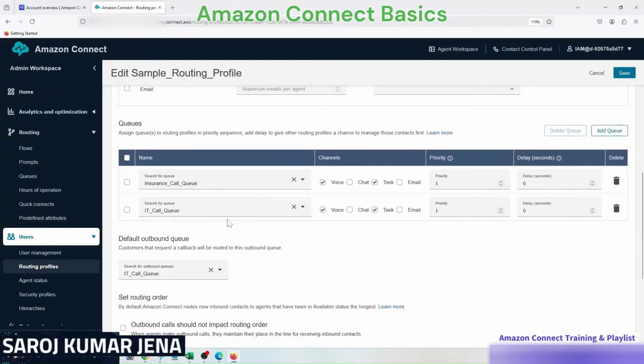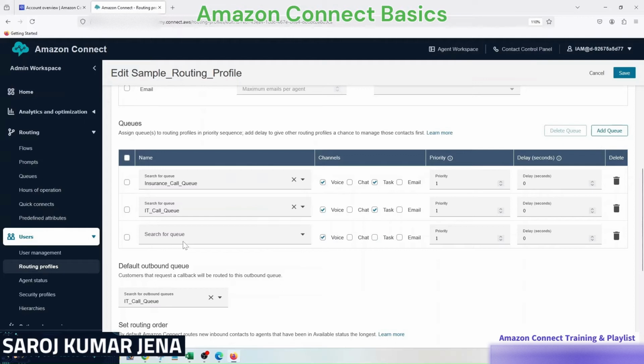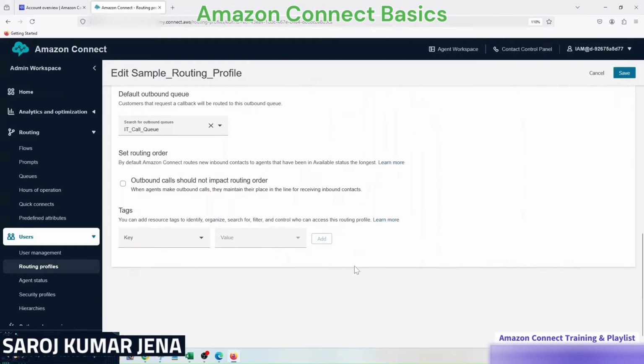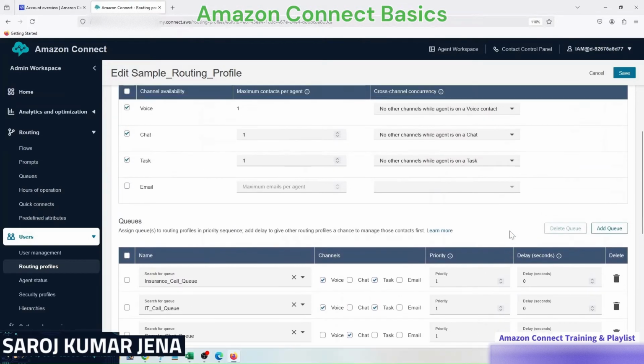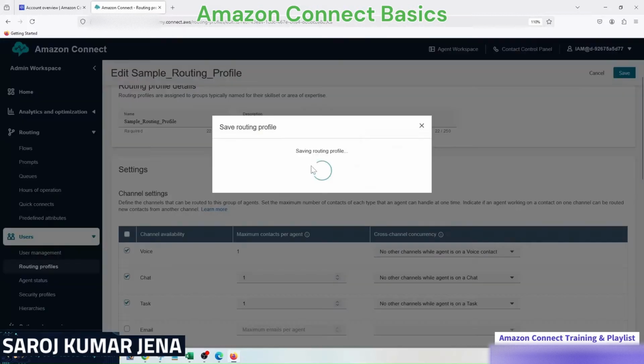Then scroll down, and here you can see that we have the insurance call queue and IT call queue, but we have created another chat queue, right? So let me add it. I will click add queue, and here I will select sample chat queue, and I will give the chat permission and remove the voice. It is not needed for now. Apart from that, all seems okay, and the default outbound queue is IT call queue. That's fine, we don't need to worry about it for now. Then just go and save it.